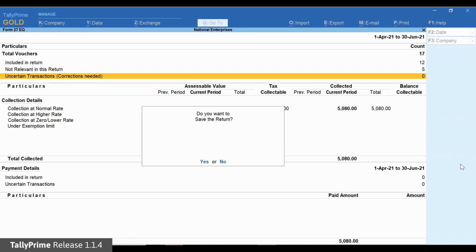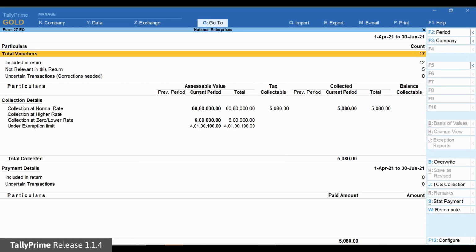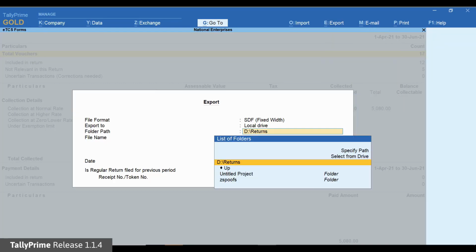Click the Save Return button. If any change is made in the data in this period, the same will not be considered for the return. You will have to revise the return data and save it again. To export the return file, go to Export and click E-Return.